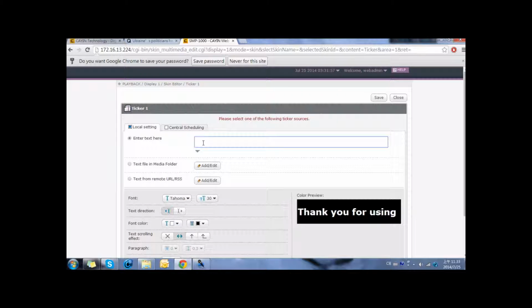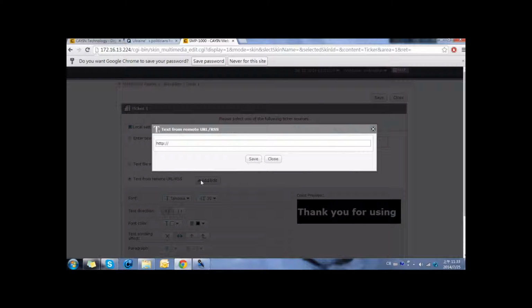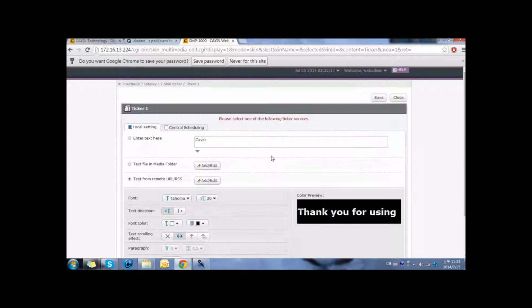For the text, you can enter the text directly or you can upload a text file. Also, you have the option for RSS or remote URL and receive information from the internet. For example, you can receive live news from the CNN.